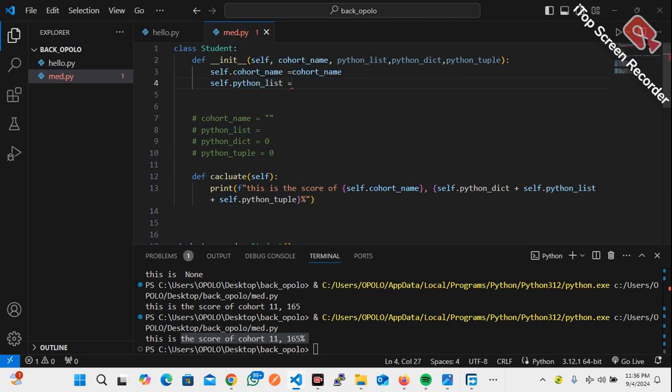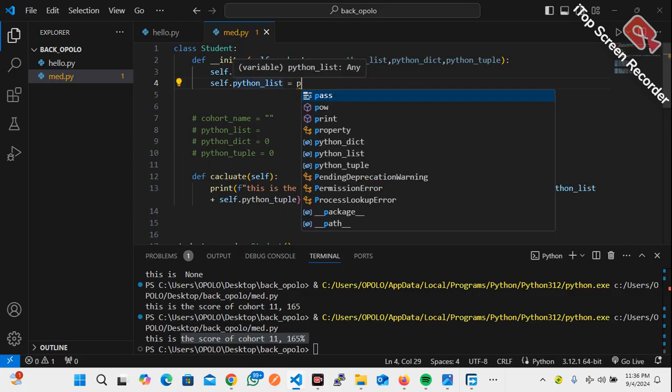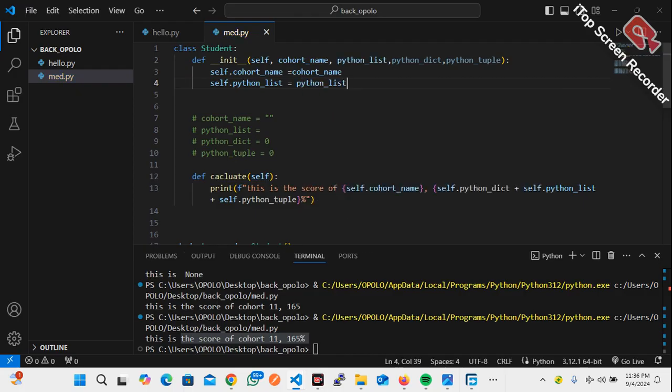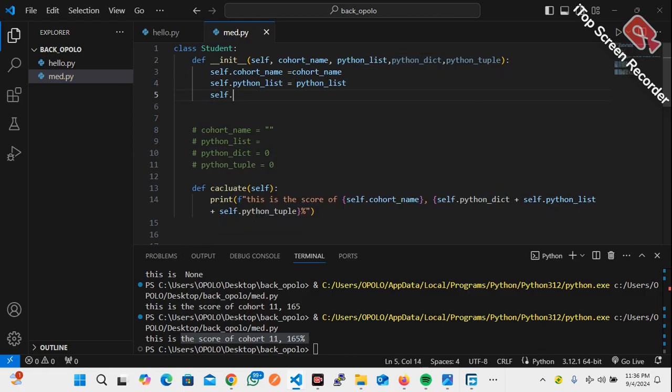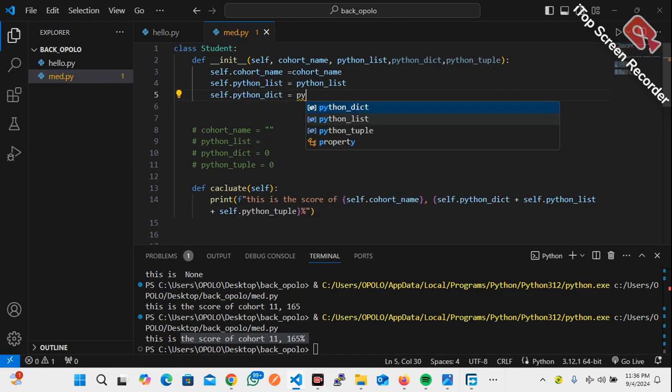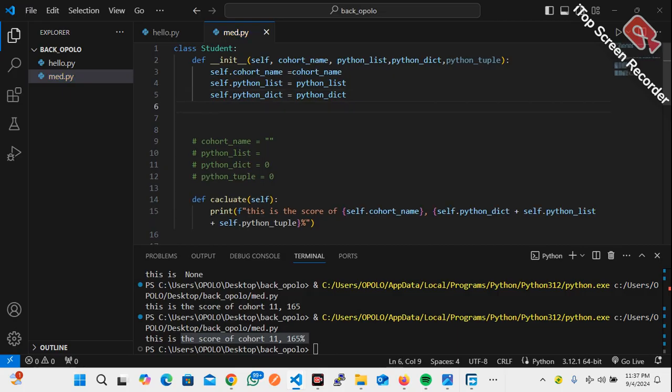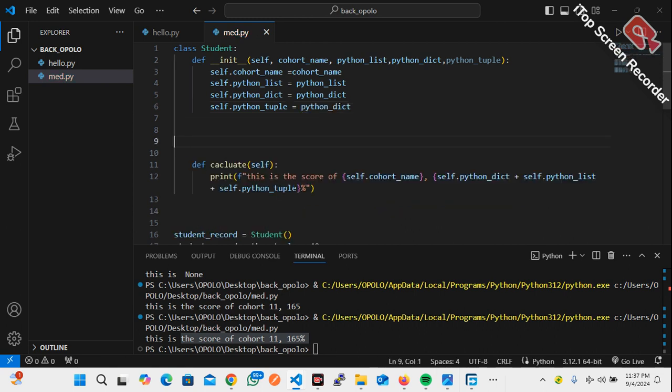Python. We'll call Python dict, self dot Python dict, then self dot Python tuple. So we don't need this any longer. Get rid of this.